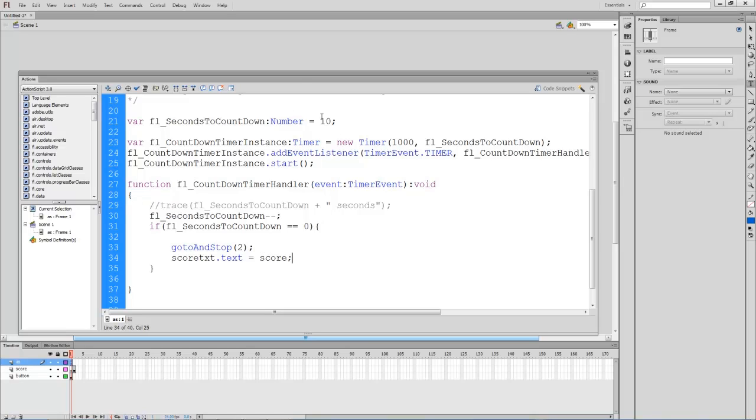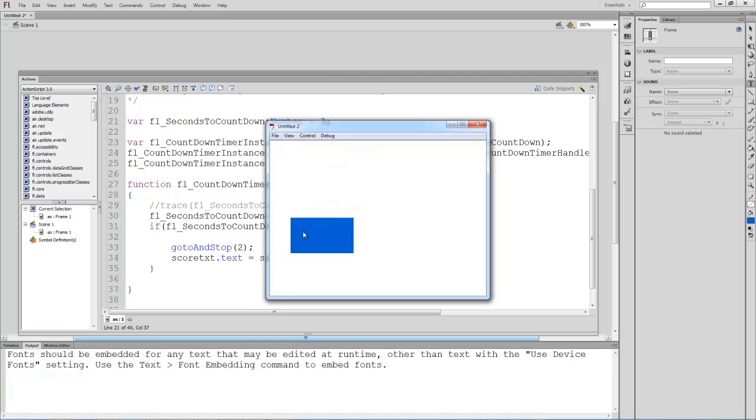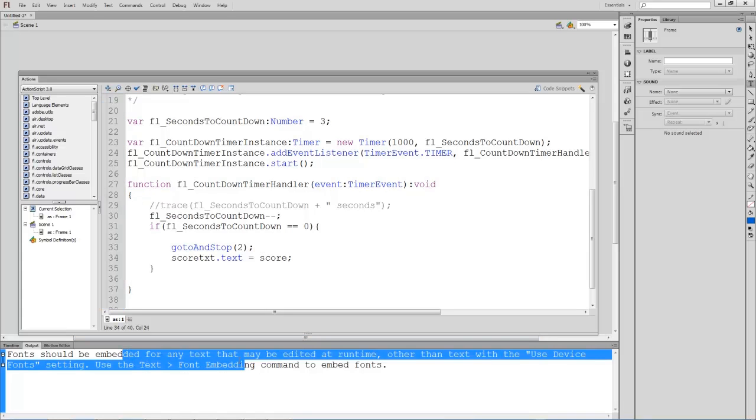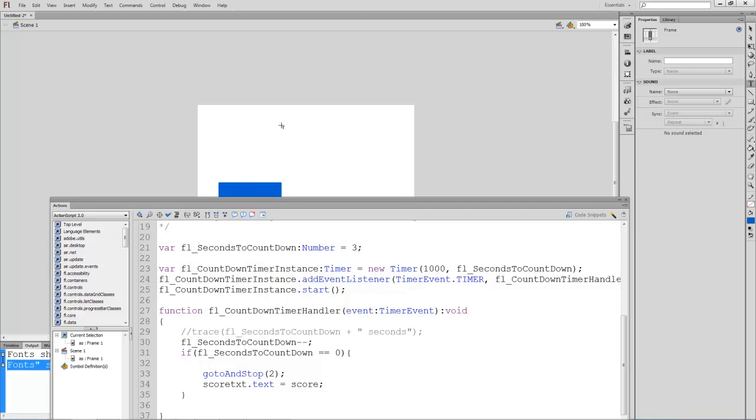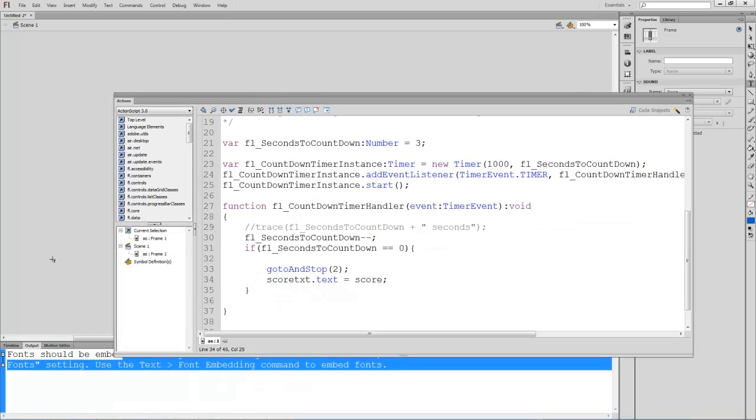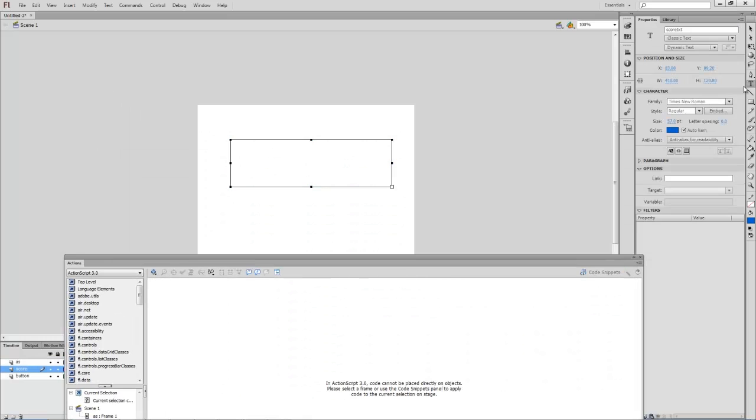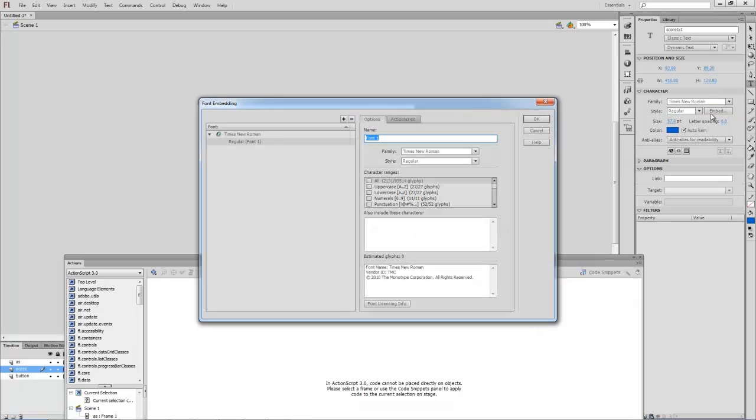So I'm just going to bring this number down to say 3 for the moment so we can do faster testing. Oh, and also now with dynamic text you have to embed it because you'll get this error. So if I go to the second frame on the timeline, click here, and you'll see there's an embed function. Embedding text will increase the file size, so I'm going to embed just the numerals because that's all we're using.